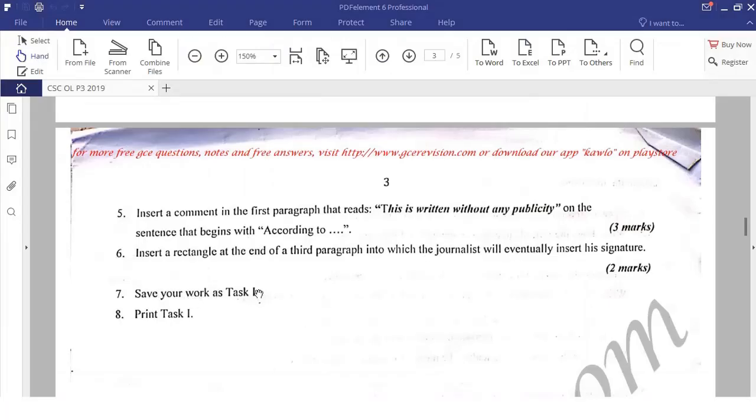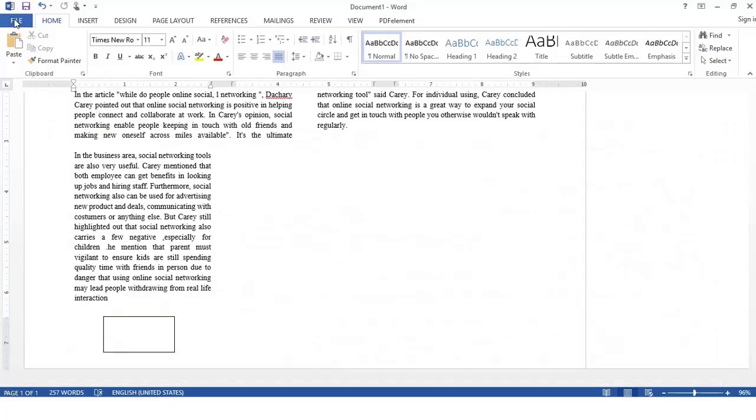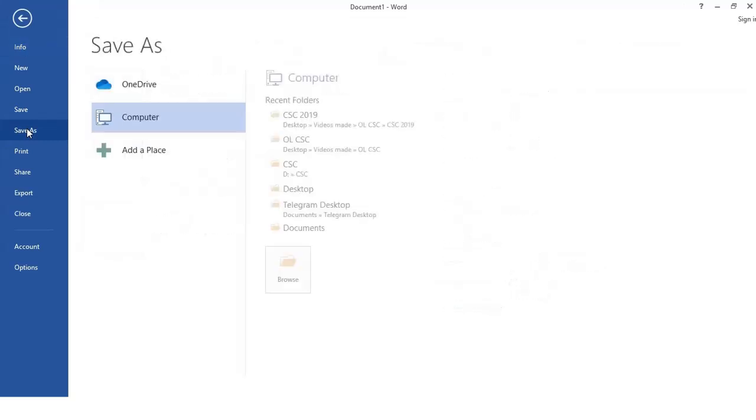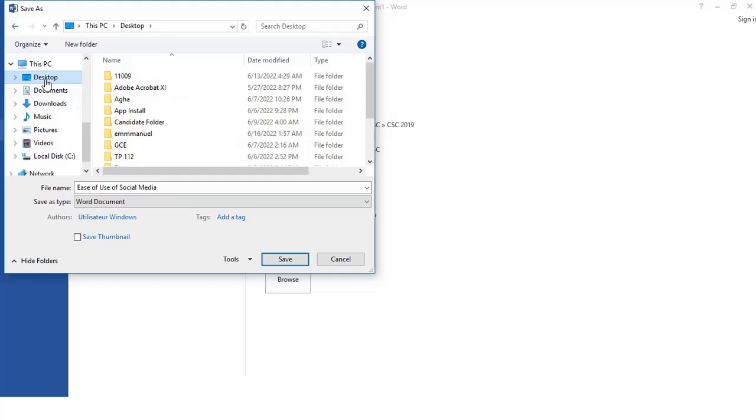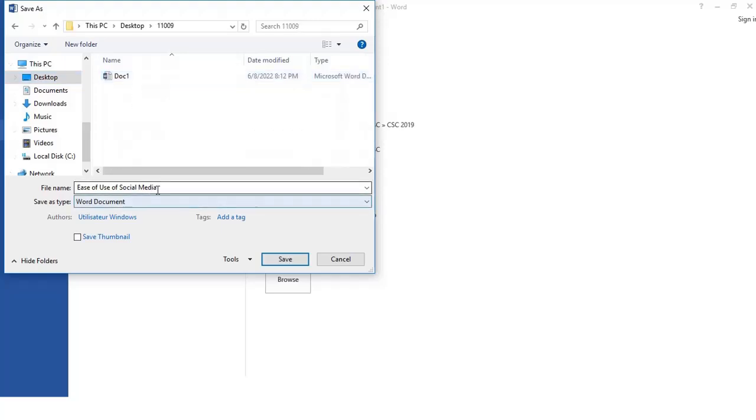Save your work as task 1 and print task 1. So to save your work, you come to File, you take save as, you browse to your candidate folder. The first thing the GCE always asks you is to create a candidate folder on your desktop. So your candidate folder will always be on the desktop, and when you create your candidate folder, you name it with your candidate number. So here's mine. I enter into it, and then I save it as what? I write what is here, and I save it as task 1, and I press save.